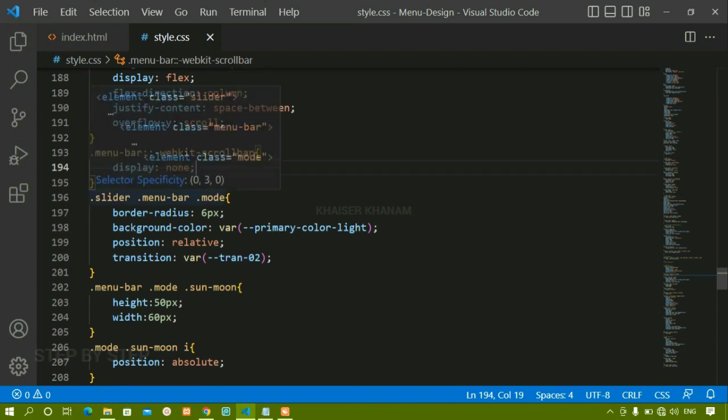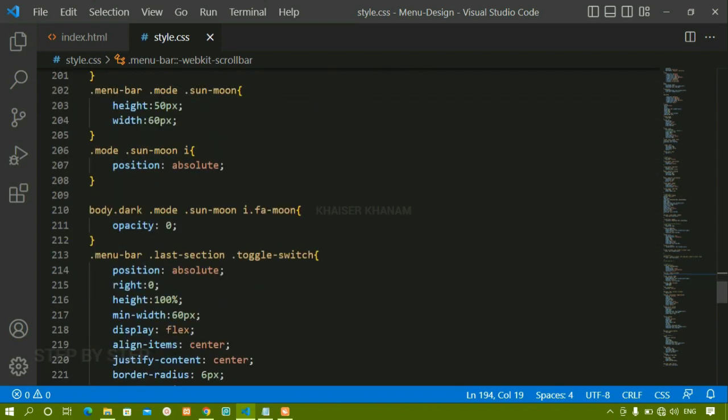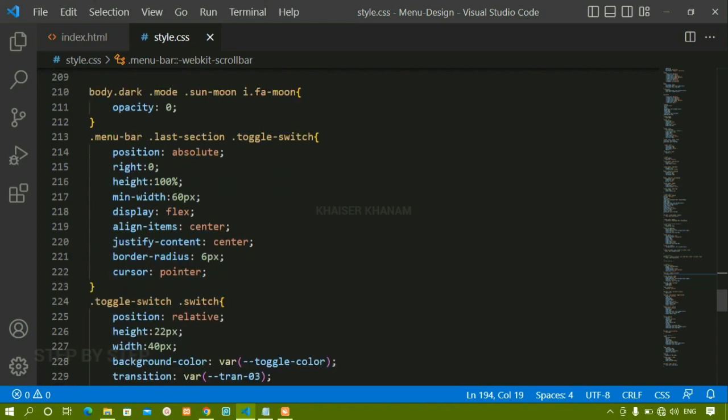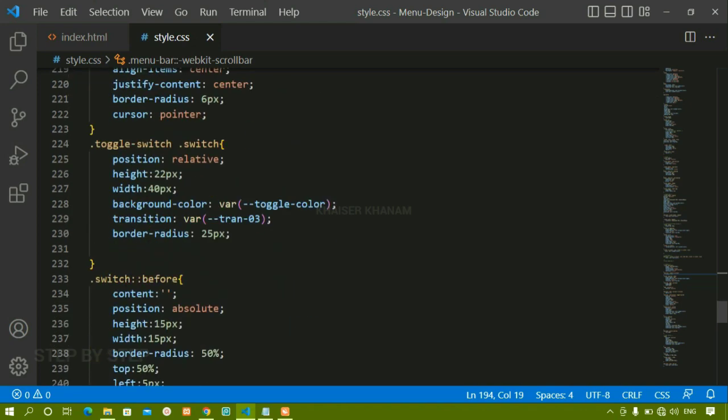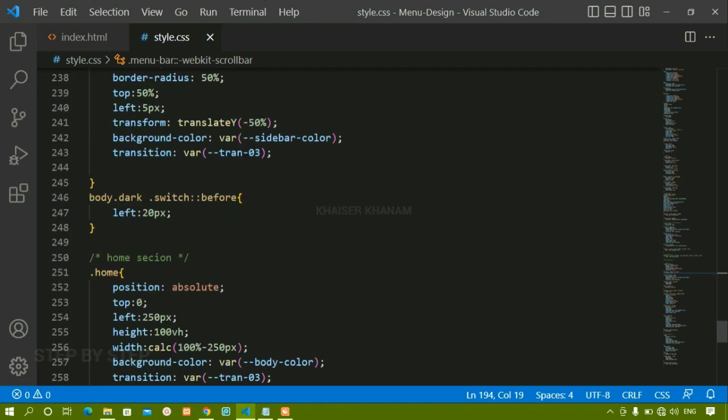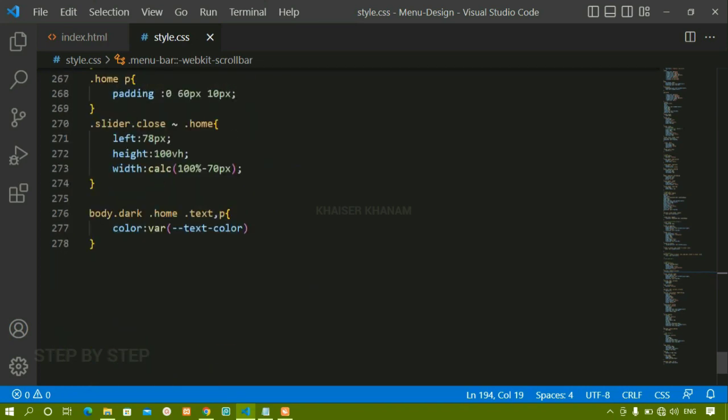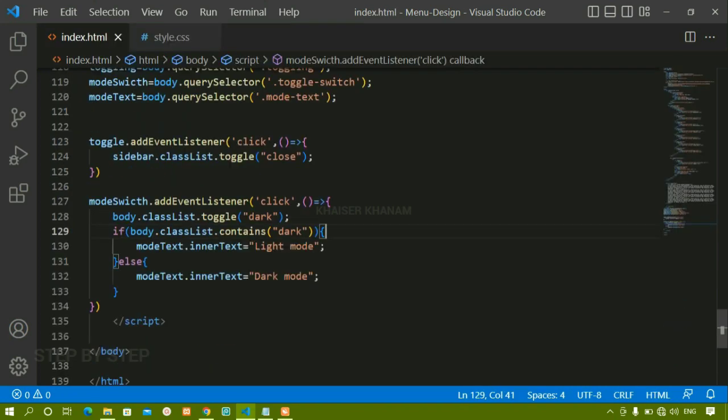Then we are designing this mode, switch mode, sun mode. I have just given these classes, and accordingly I have given all the stylings. You can see we are done with all the stylings. Once we are done with the stylings, I have just come here.